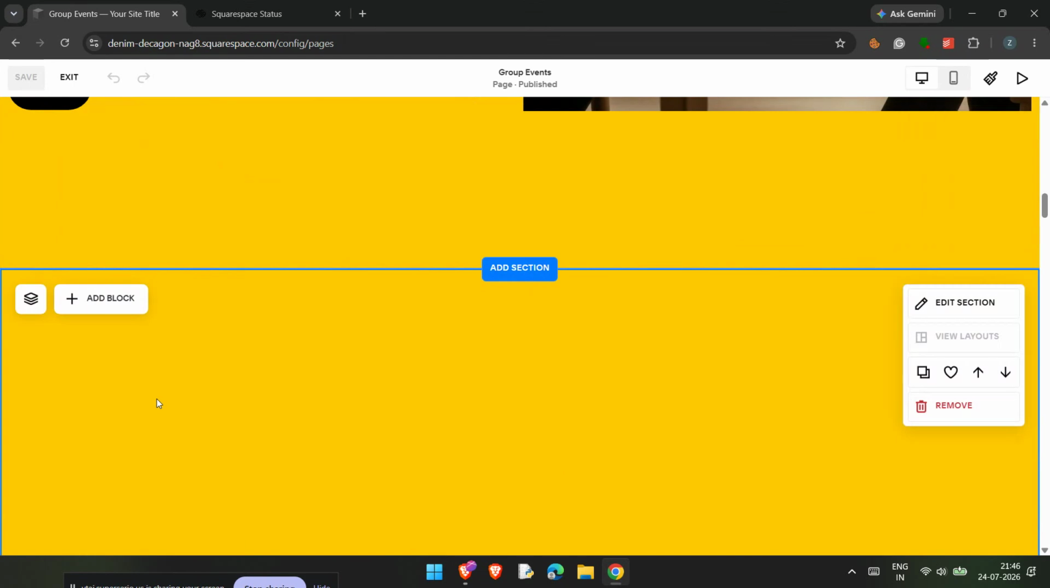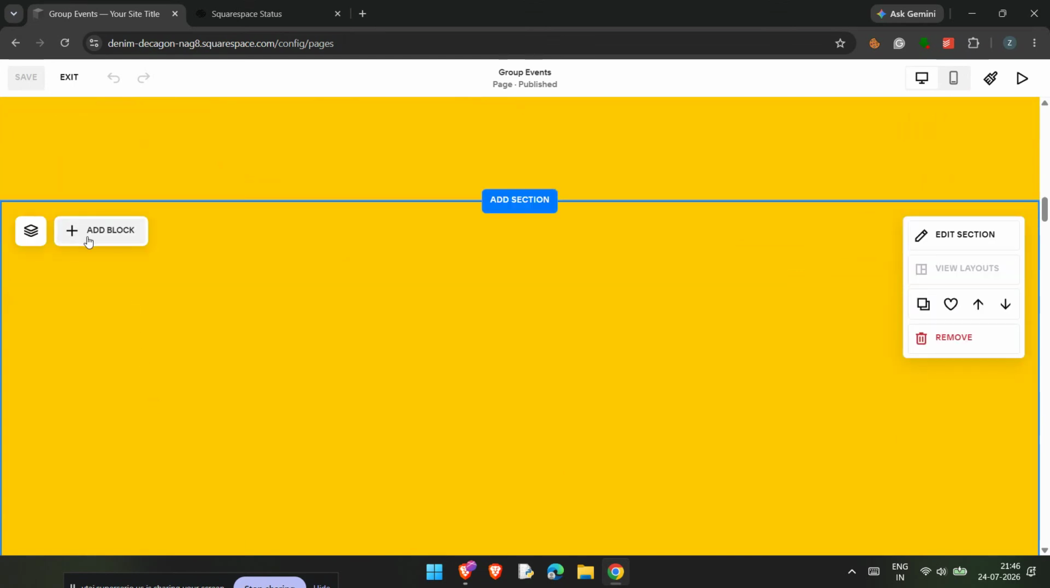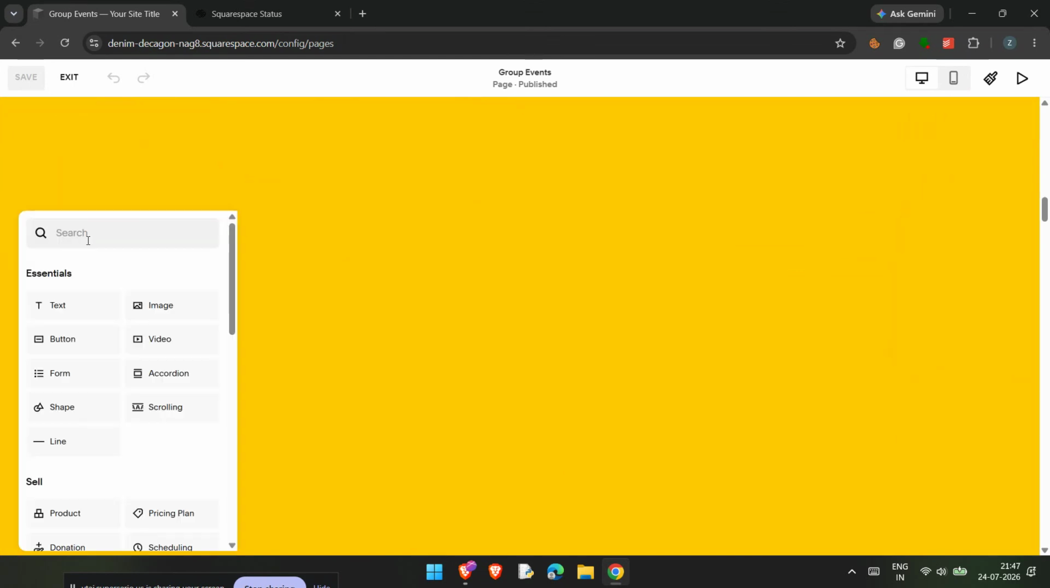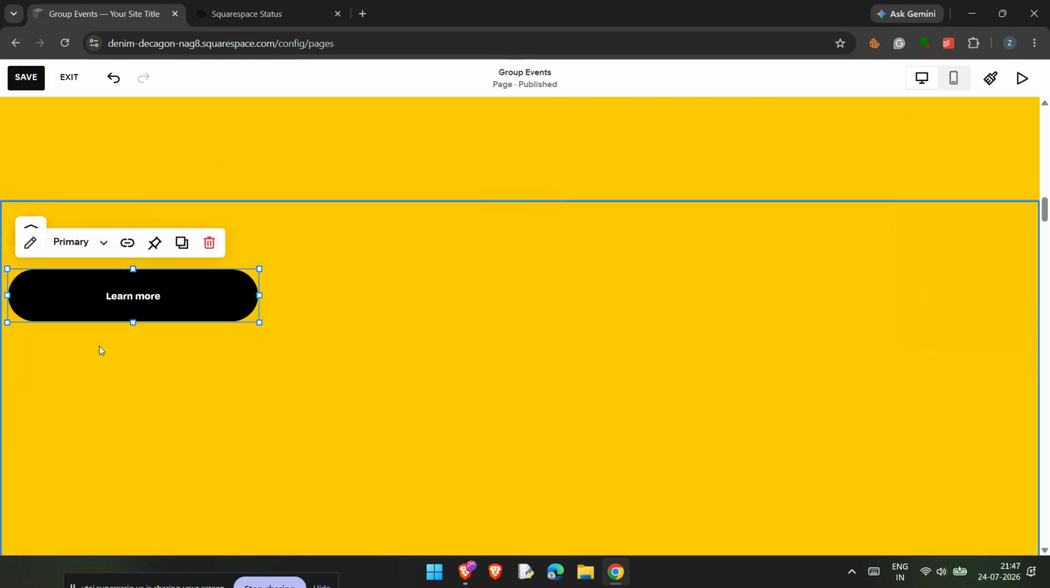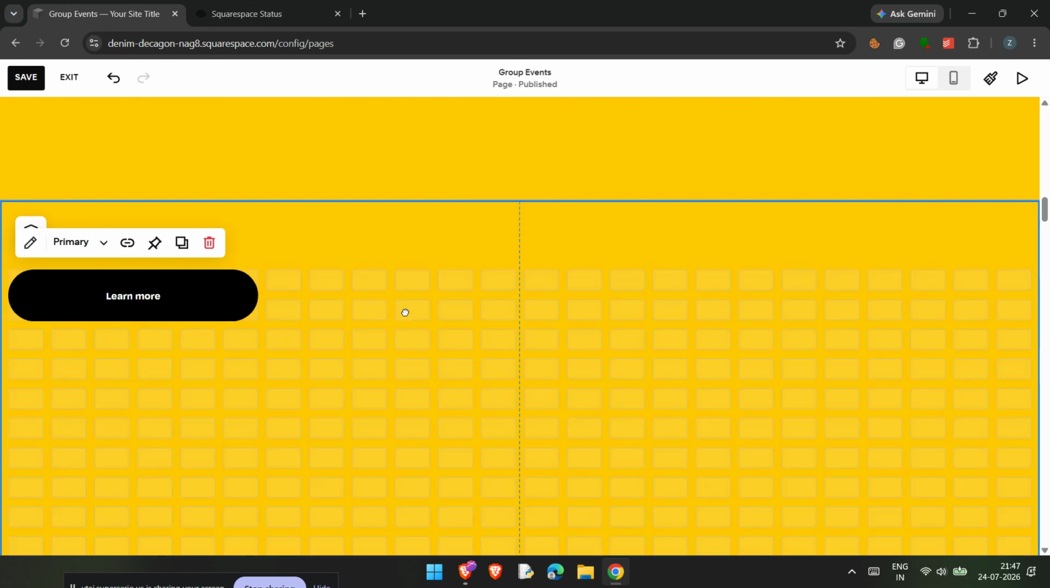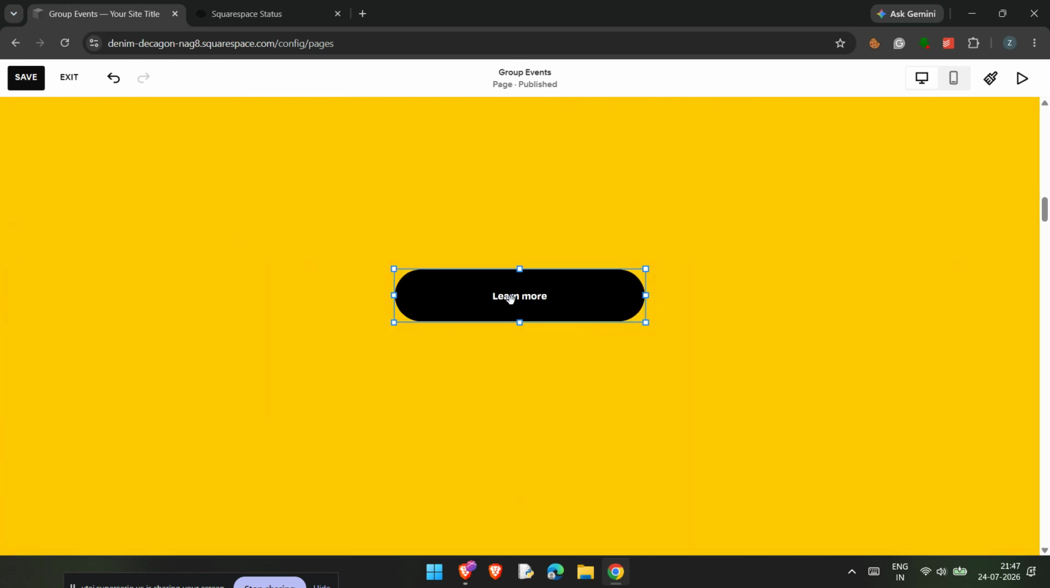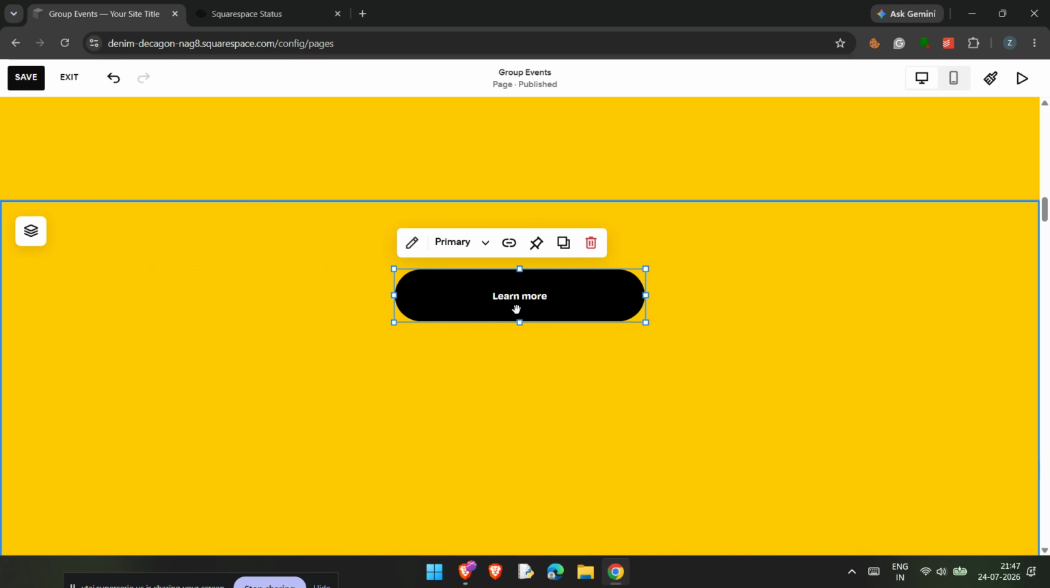Once you're in the right area, click Add Block in the top left corner of the section. When the block menu opens, choose Button from the list. Squarespace will insert a button block into your page, and you'll usually see it appear in the section right away. From here, you can move it around to get the exact placement you want.